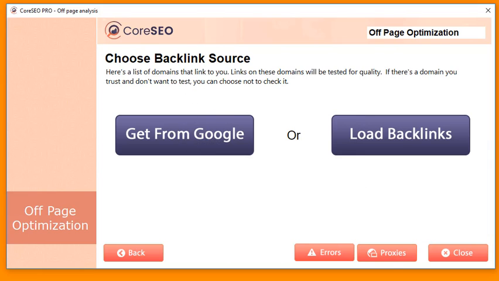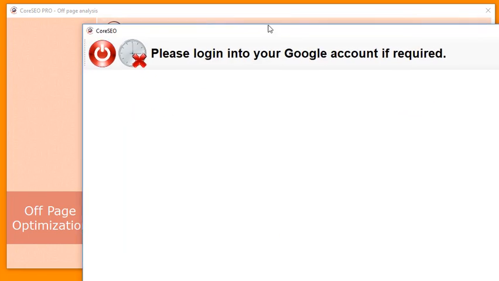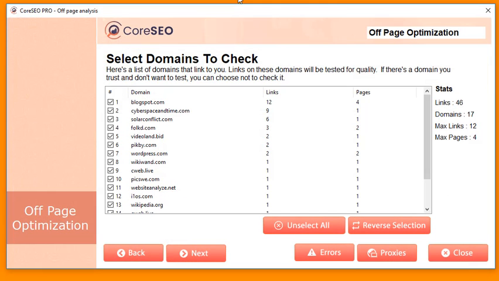So CoreSEO actually lets you get your backlinks direct from Google Webmasters, or you can even paste your backlinks. So if you're using any source like Ahrefs or SEOmoz or any other source like that, you can paste your backlinks also, or you can load them directly from Google. It's very fine, very easy and very automated. Let me show you how it's done. Click on get from Google, click on begin now, and CoreSEO is going to start a browser instance. Go right into Google Webmasters, automatically get all the backlink domains that you have and start checking them.